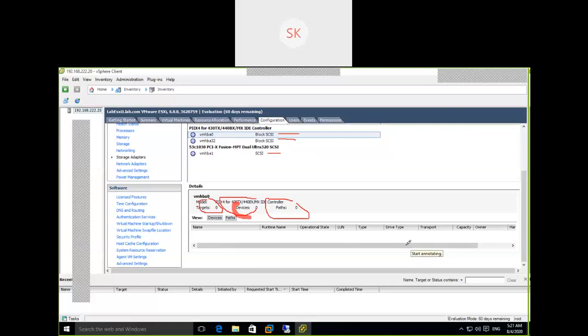By selecting this HBA card, what is this HBA card type? It is an IDE controller. Are any devices connected to this IDE controller? There are no devices connected, so it is showing devices 0. It is not showing anything over here. No physical devices are connected here. Similarly, we are going to select the other IDE controller, and then the SCSI HBA card.